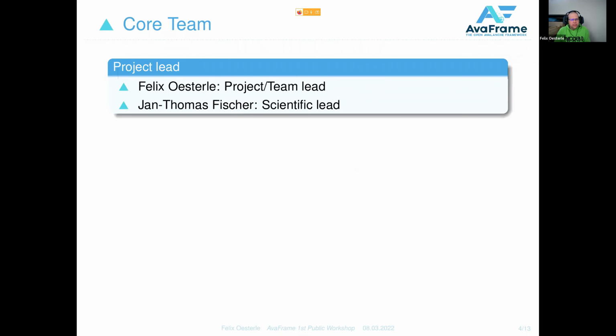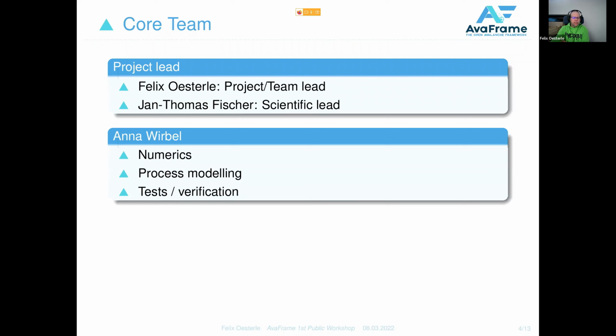And then we have the core team. As JT already said, there are two leaders, which is myself as the project team lead and JT as the scientific lead working on this. We have two more people working full-time on it. One of them is Anna Wilbel. You're going to see her more often in here as well.